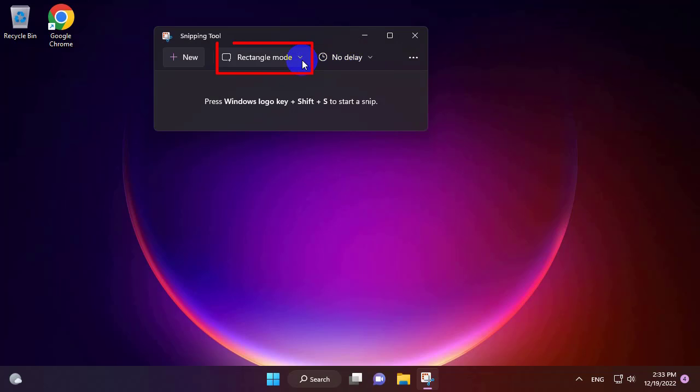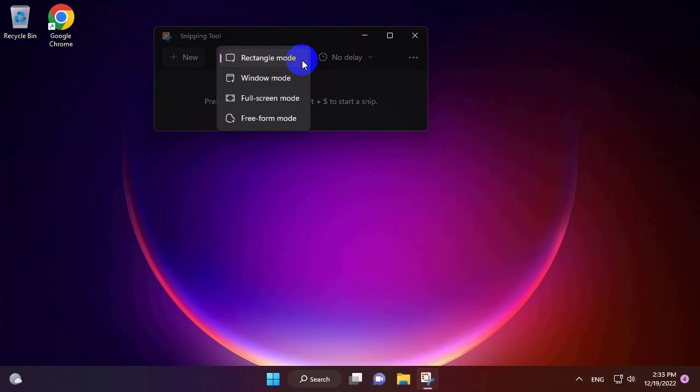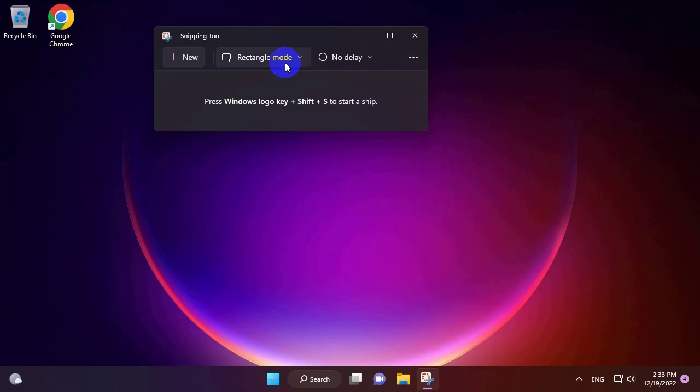In the second box, there are options for taking a screenshot. Rectangle mode takes a picture of a rectangle of your choice. Window mode takes an image of a window. Full screen mode is the same as a keyboard screenshot. Free-form mode is a selection of the area you choose. First, we will select rectangle mode.